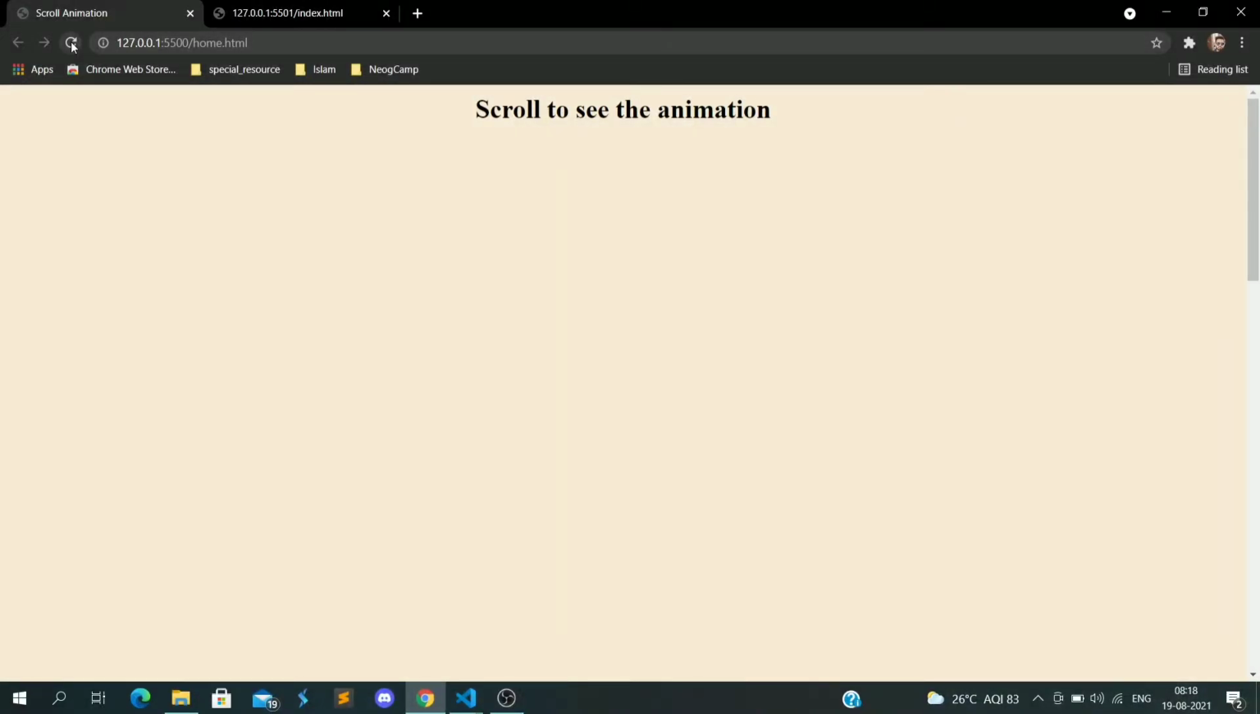Hello guys, welcome back. So today we will make this type of website. If we load the page, it will look like this. As soon as we scroll down, here I've written the text "scroll to see the animation." As soon as I scroll down, that card will come.